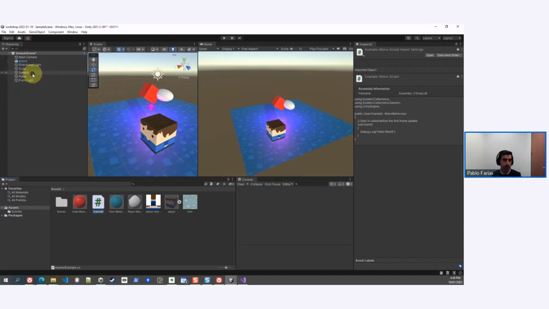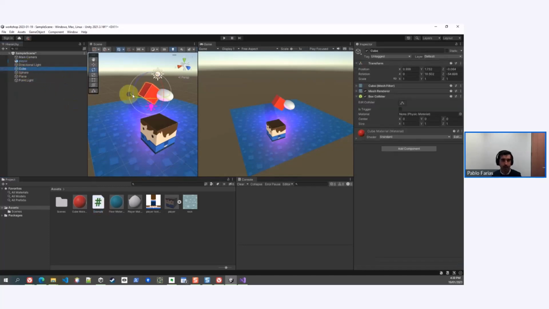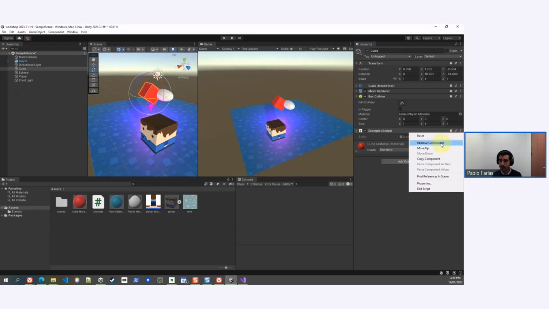So what we're going to do is click on this cube, and we're going to drag our script. You can either drag it to the cube itself there, or you can drag it to its inspector area. And once you do it, you will see it here as a component. If you ever wanted to get rid of that script, you can always click on those 3 buttons and click Remove Component.